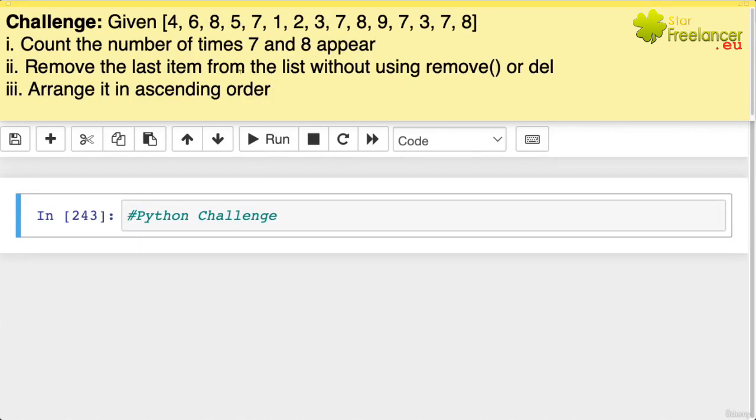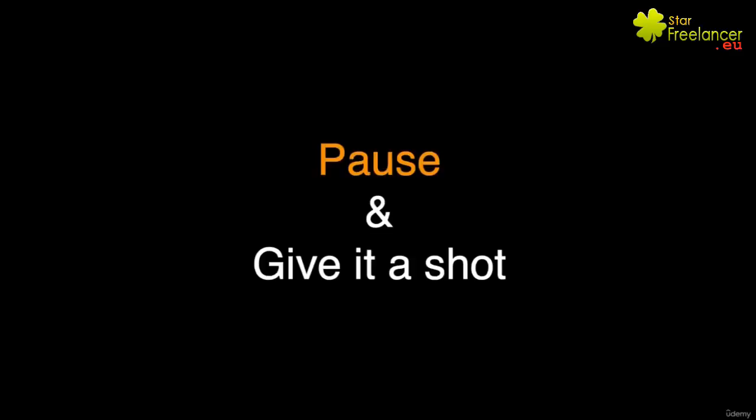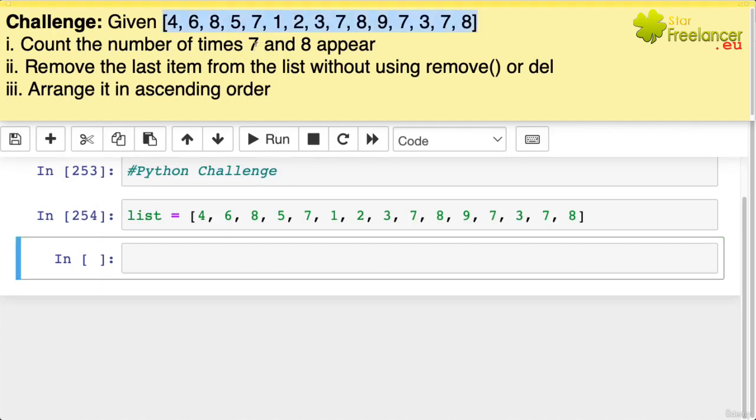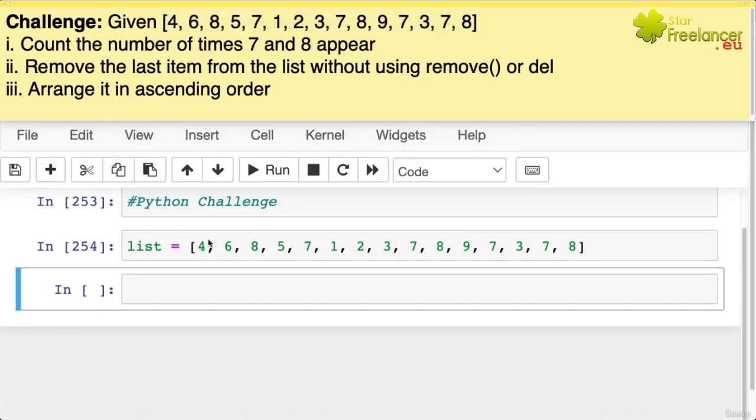Given this, count the number of times 7 and 8 appear. Remove the last item from the list without using remove or del. Arrange it in ascending order. Okay, let's see. This is the given list. Let's just say list equals this.